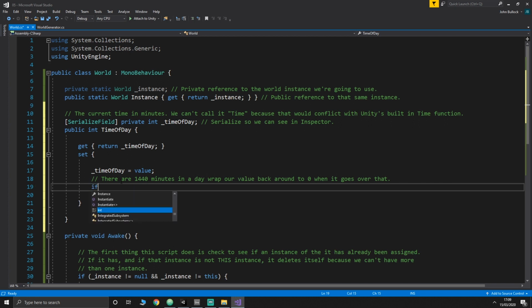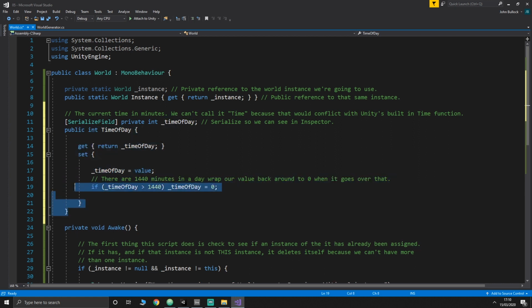We may as well just keep this to the amount of minutes, and then we'll have a separate variable for the amount of days. So if underscore time of day is greater than 1440, time of day equals naught. So it's just wrapping around. It's saying if time of day is greater than the amount of minutes in a day, go back to 0, which is essentially what happens to a clock in a real day. So that's all we're going to do there for now. We're going to be coming back to this. This is going to get quite involved before the end of the video.